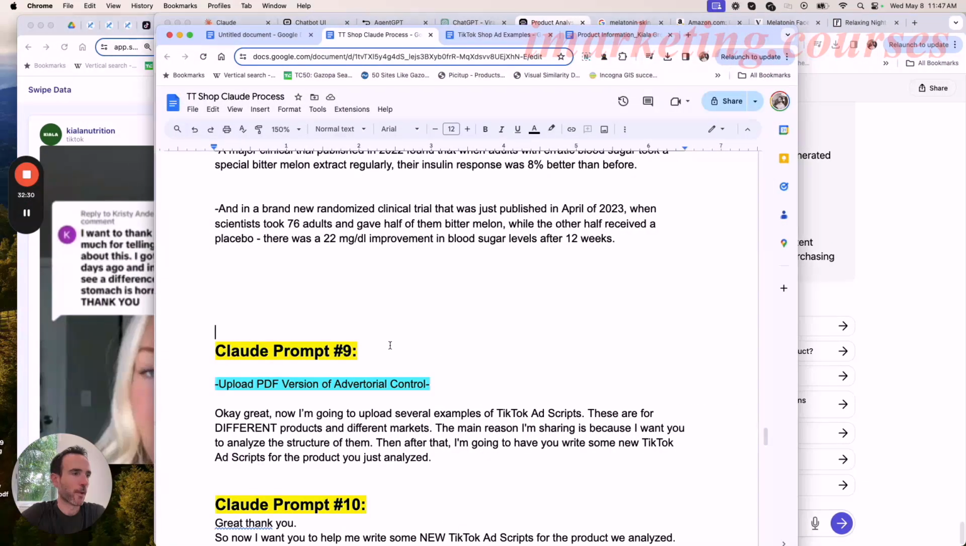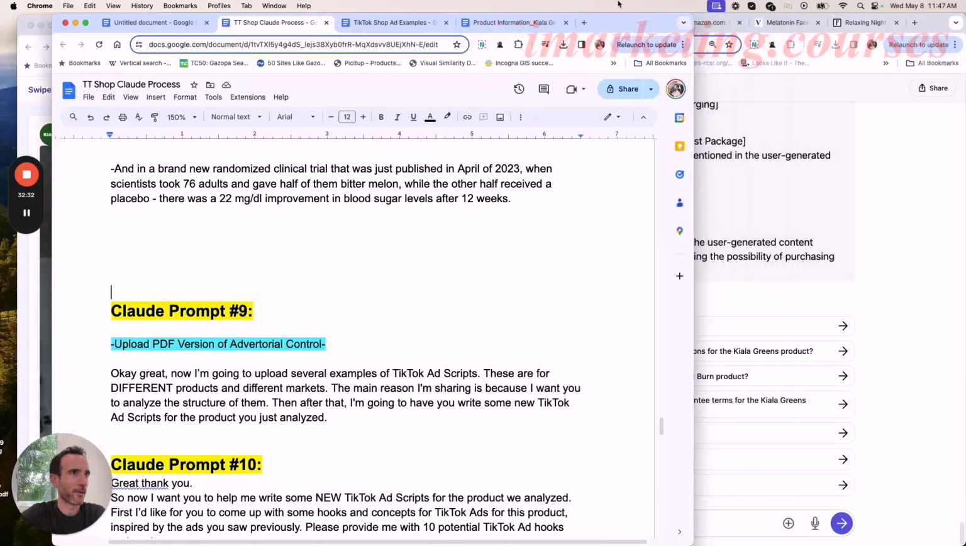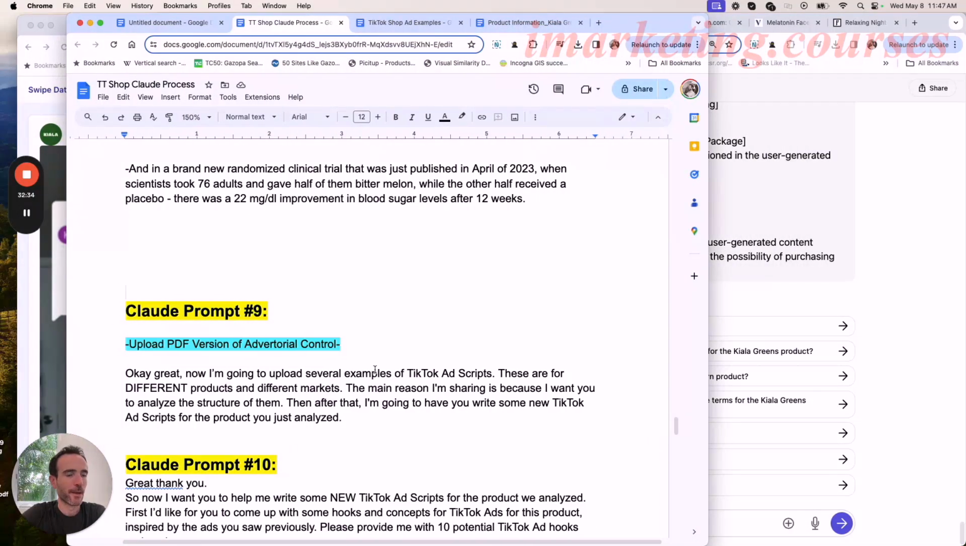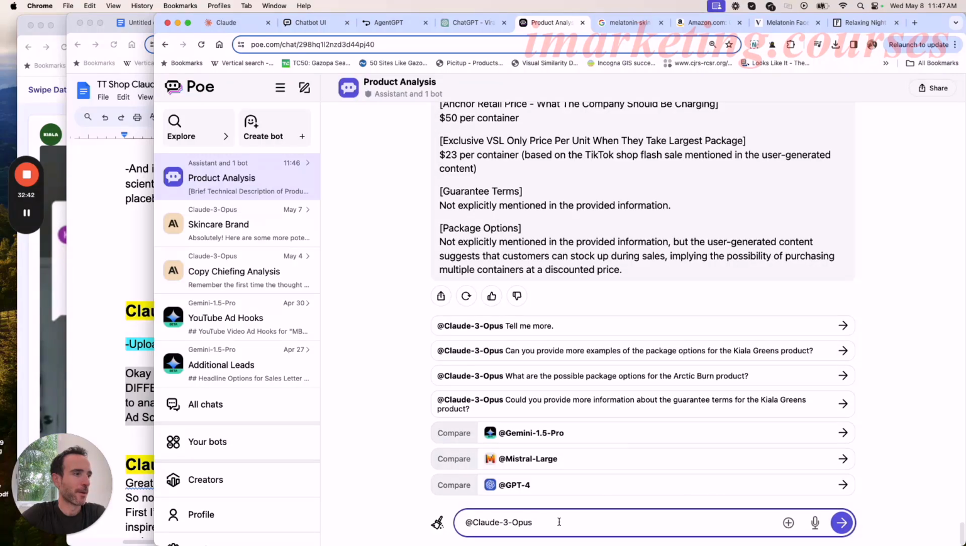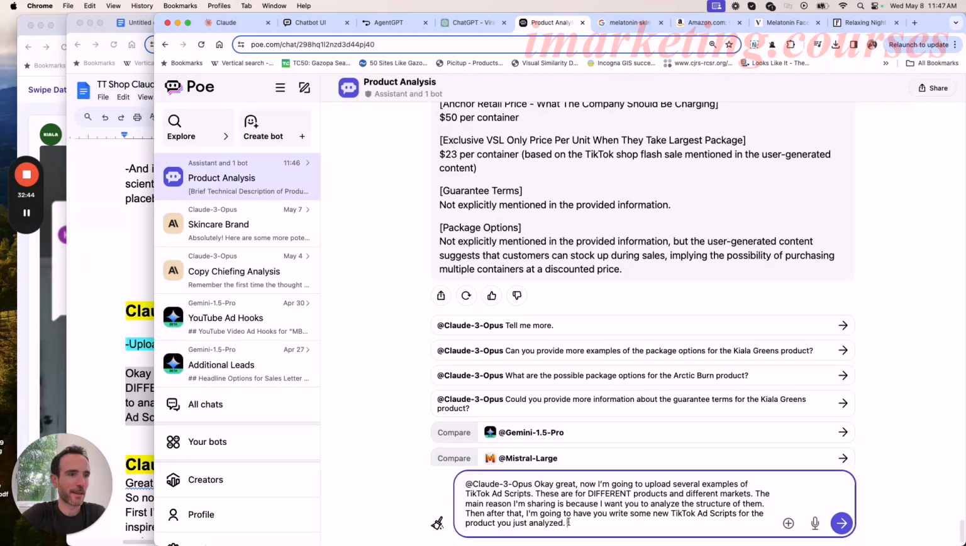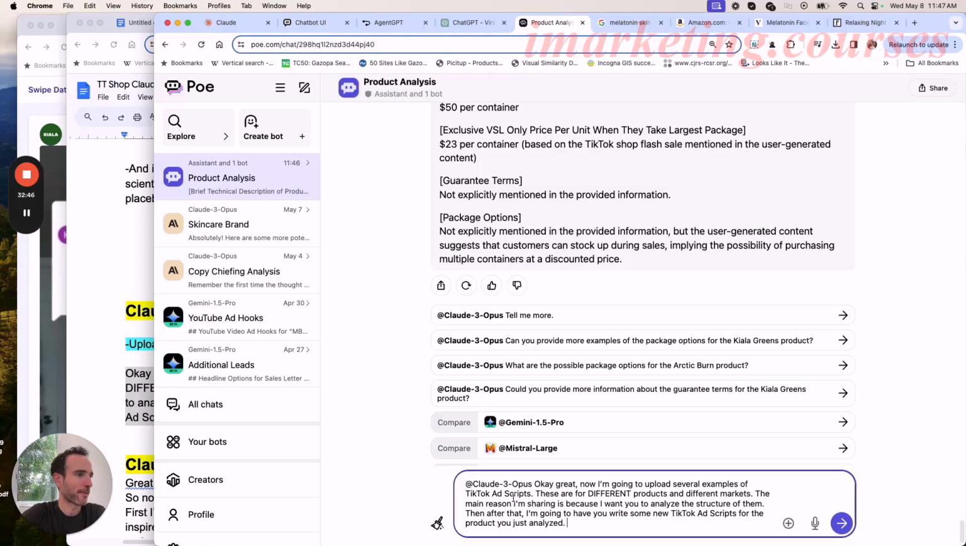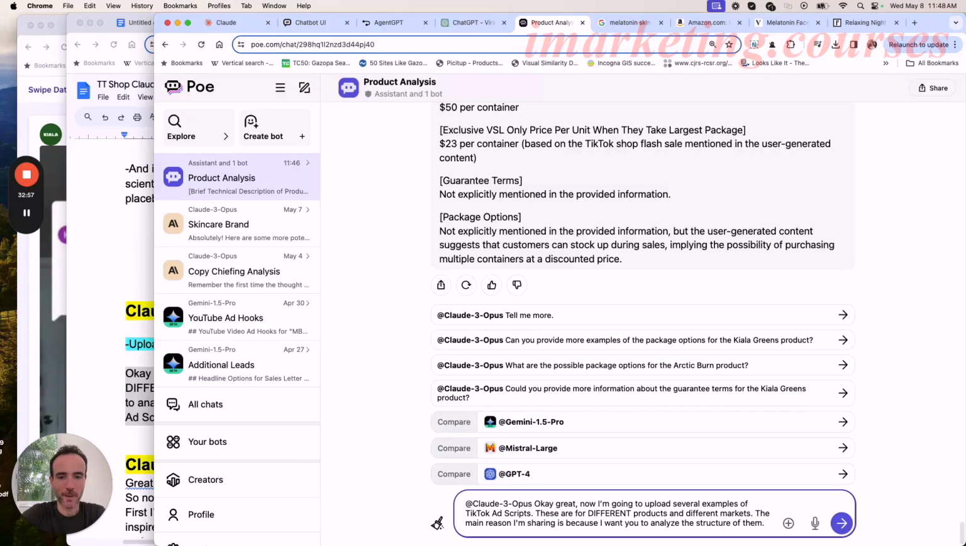All right, cool. So this is where we're going to get into the scripts. Now there's a couple ways we can come up with hooks. First, what I'm going to do is have Claude do it, right? So what I'm saying here, and obviously you're going to get this document, with several examples of TikTok ad scripts. These are for different products and different markets. Once you look at the structure, then I'm going to have you write some new ones. I'm just going to keep it at that first of all, okay?